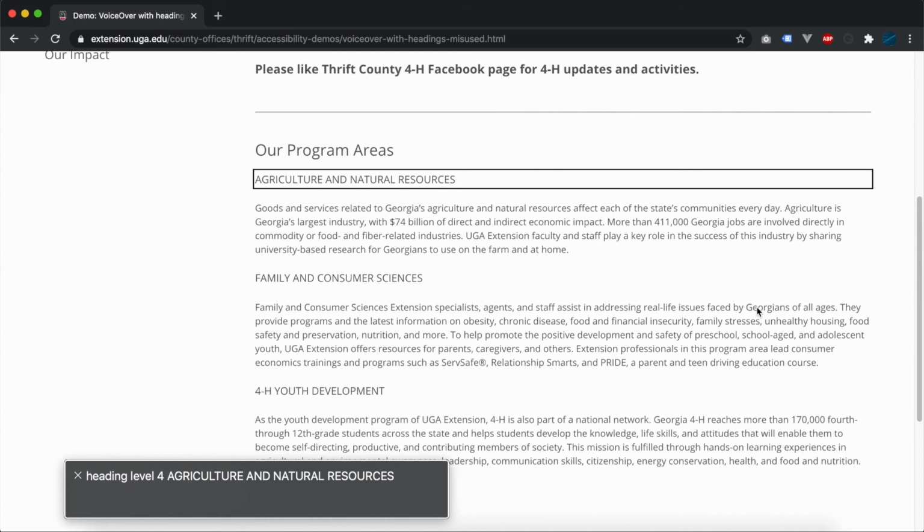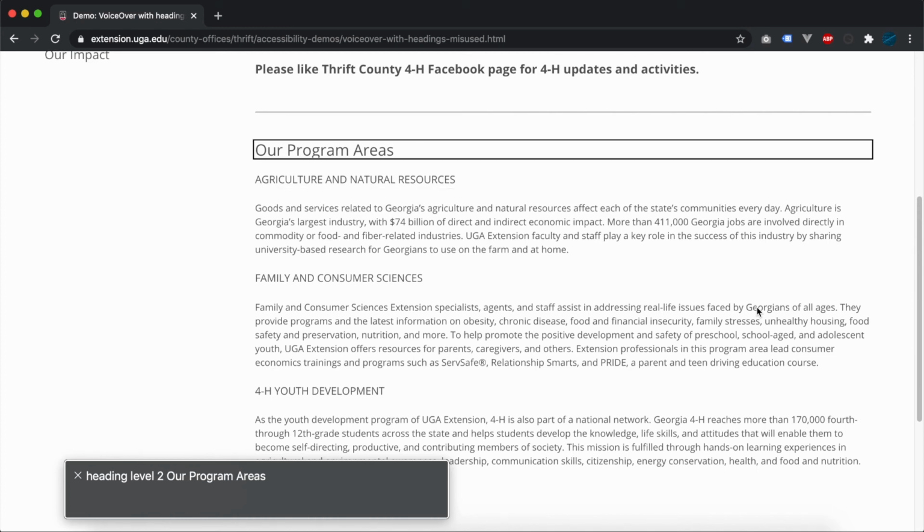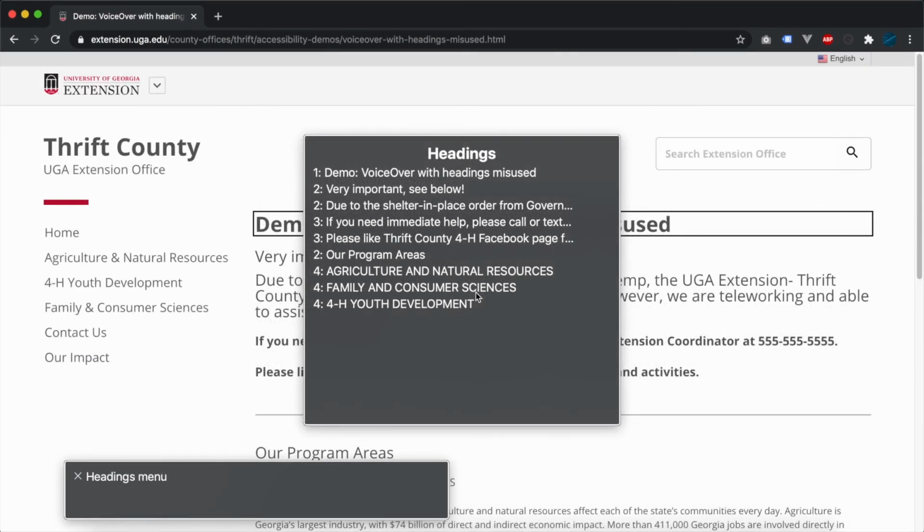Heading Level 4, Agriculture and Natural Resources. Heading Level 2, our program areas. Okay, so if a heading level is skipped, then the user might think that they somehow skipped or missed a section of content. This could be a technical issue. They might suspect that it is, but it's still confusing, so we want to avoid that.